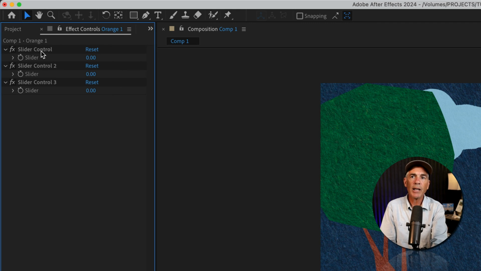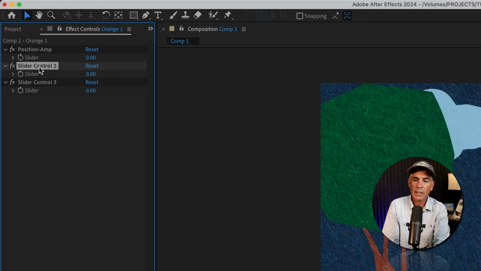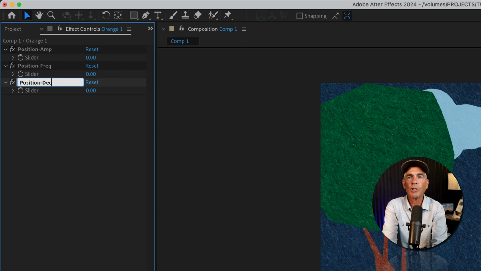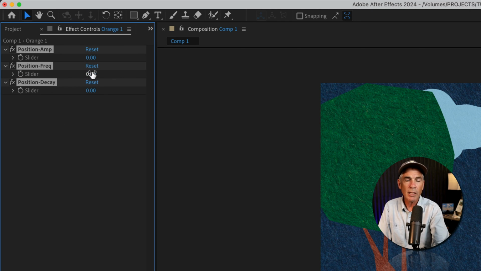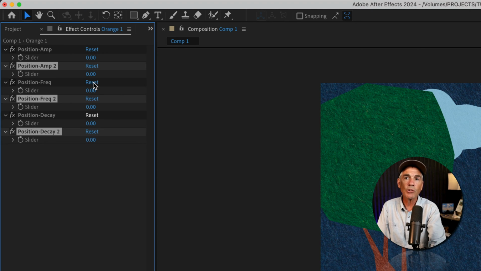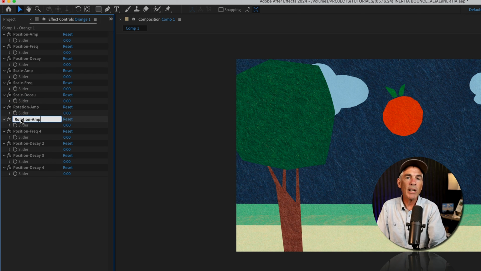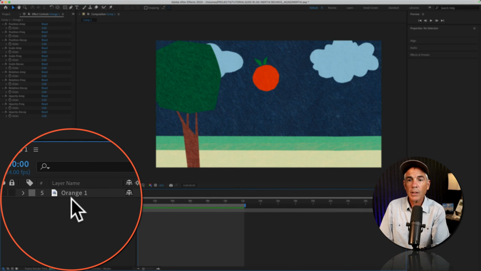To rename, I'll select the slider control, tap Enter or Return. This one I'll call Position Amplitude. Select Enter Return, call this one Position Freq for frequency, and select Enter Return, Position Decay. I'll duplicate them, Command or Control D, and then I just relabel these for each property.